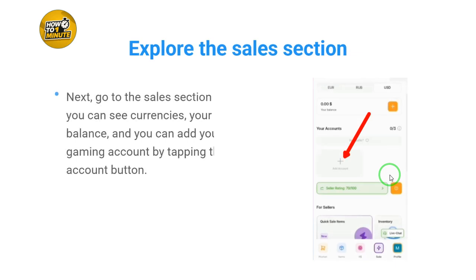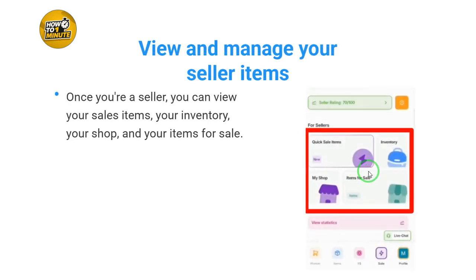Next, go to the Sales section where you can see currencies, your balance, and you can add your gaming account by tapping the Add Account button. Once you're a seller, you can view your sales items, your inventory, your shop, and your items for sale.